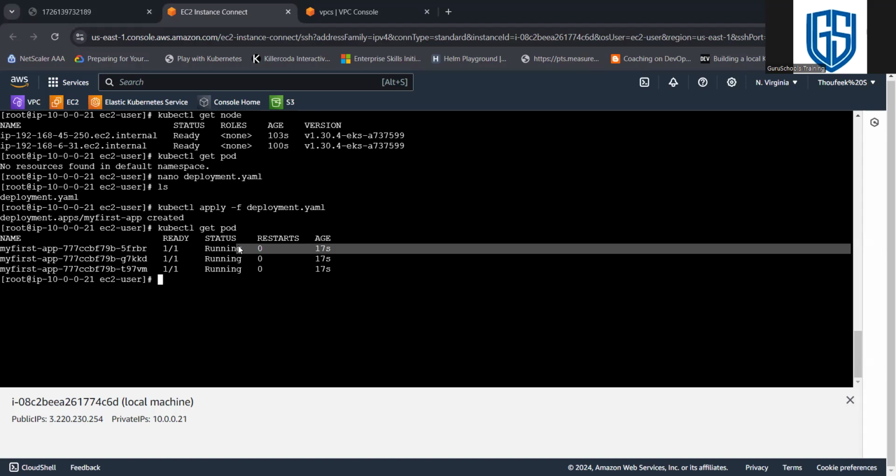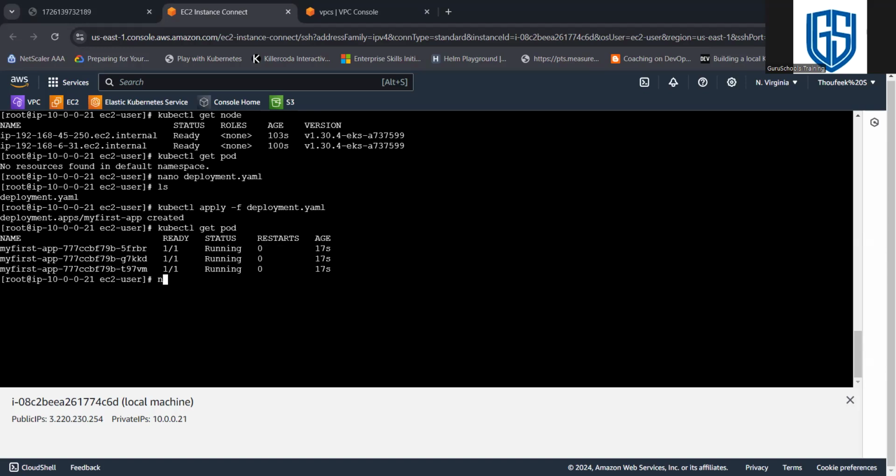So coming to Kubernetes, we need to expose the application using services. There are different types of services in Kubernetes. In this case, we can go with one service called load balancer. So we need to create a service YAML for the same. So I'm going to create a service file, nano service.yaml.